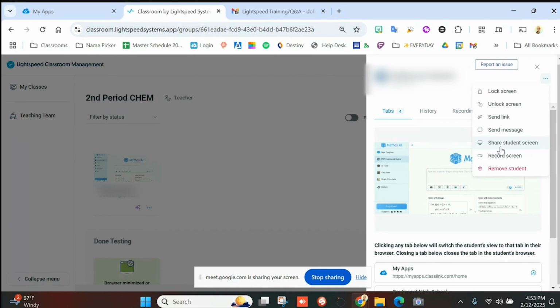So I have the option to share her screen too. That's going to be under the individual students, and you can do that for any of them. I only have her logged in right now. And it looks like somebody else has their browser minimized, but she's probably in credit recovery or something. But yeah, you do have the option to share a student screen as well. There's record screen. And if you wanted to remove the student from the group, that's there as well. Like this girl, I'll probably remove her at the end because she's not one of my students.